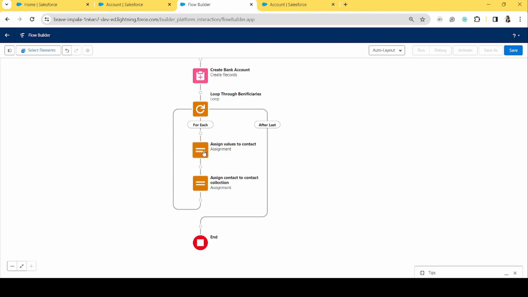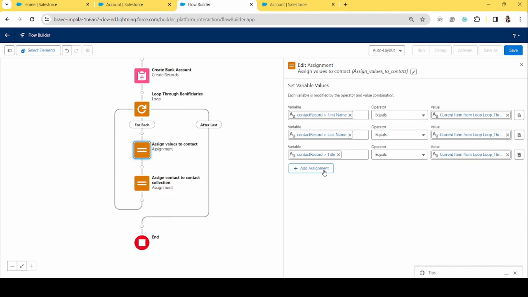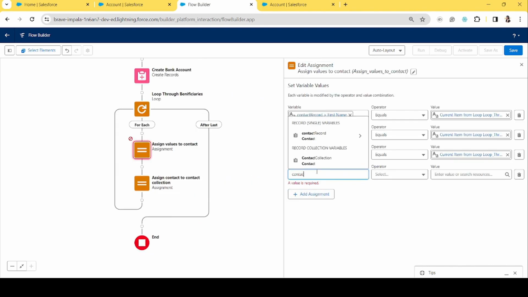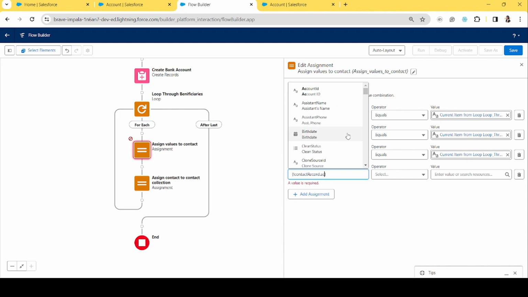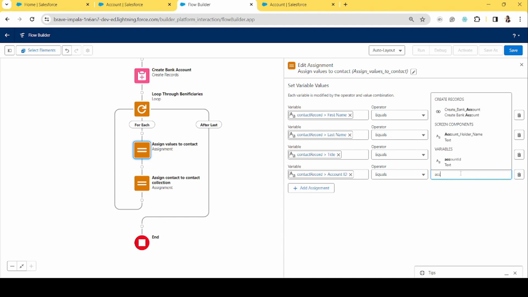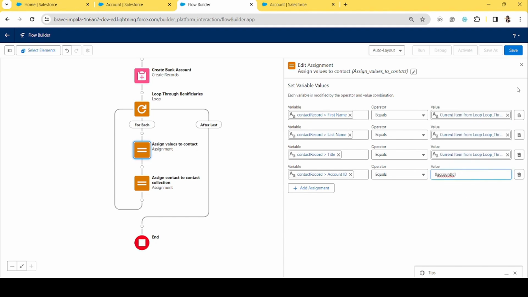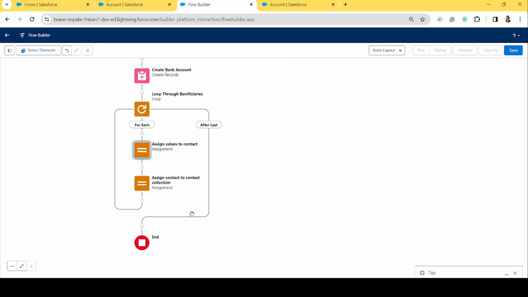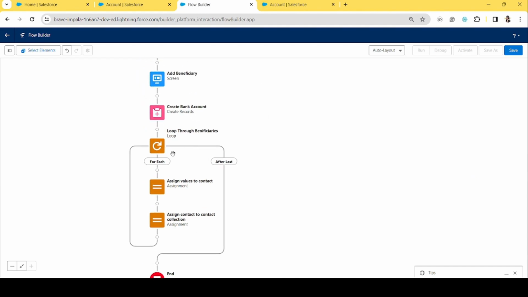Okay, so one thing we have missed, adding the contact's account ID. We have taken account ID from our previous create record element, right? So we just need to add it here. This is how the contact will be related to the account that we have created here.